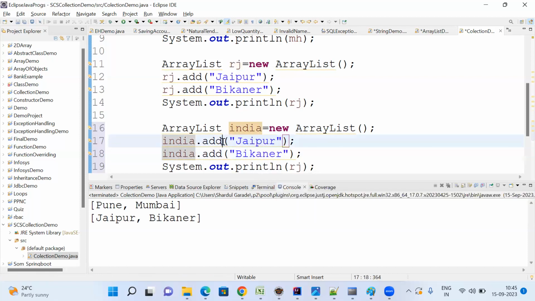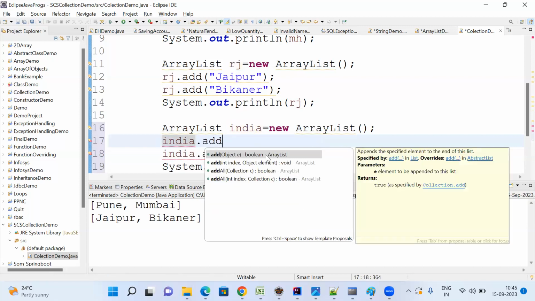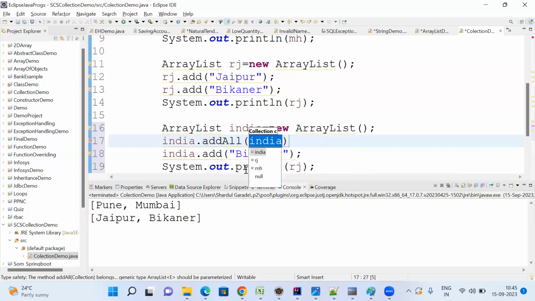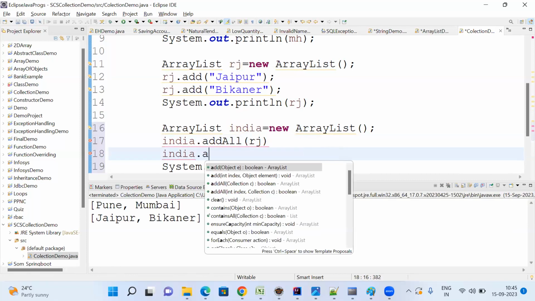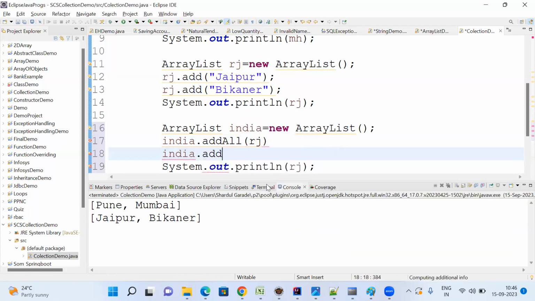What was that, sir? If you just give a dot, you will see the function addAll. Any collection class object you can pass. Which collection am I adding to it? Let's say I add India RJ first, and then I add Maharashtra.